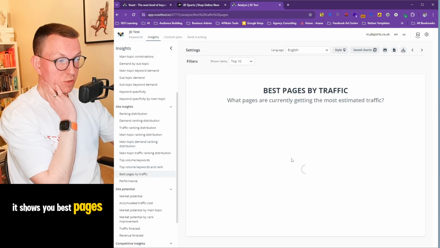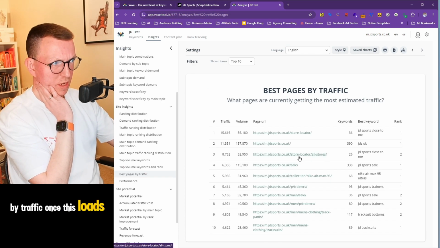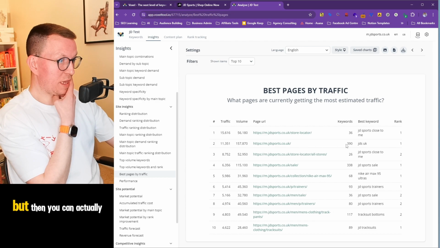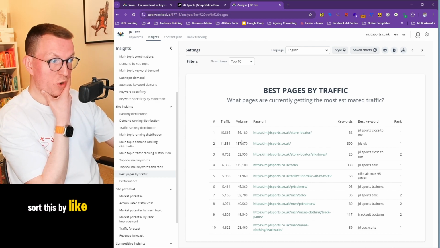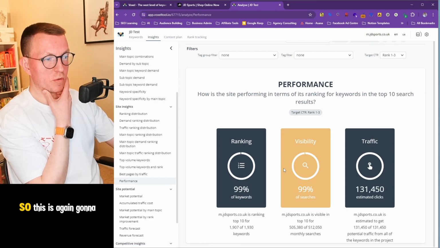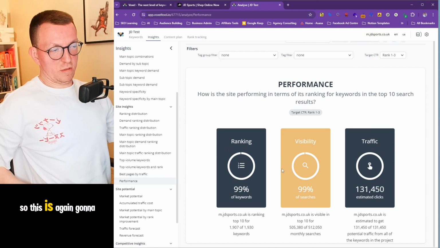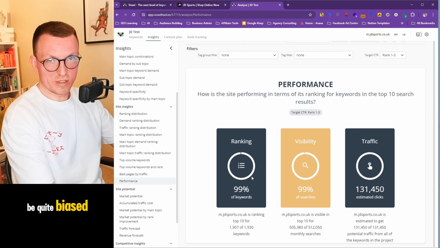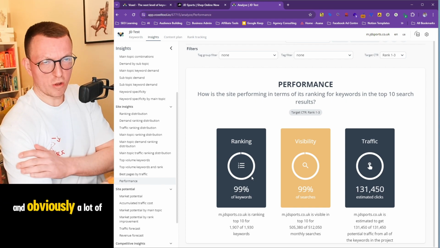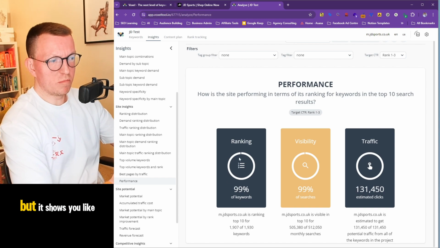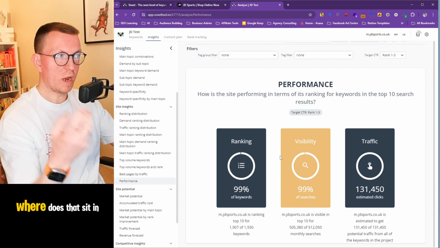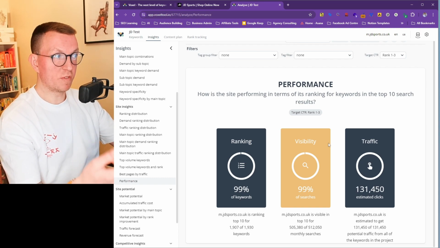It shows you best pages by traffic once this loads. So, store locator, rank, but then you can actually sort this by volume and how people search, and that gives you performance. This is again going to be quite biased because I use just the domain keyword level entry stuff, and obviously a lot of that's going to be ranking, but it shows you visibility out of all the keywords we've collected. Where does that sit in terms of visibility?